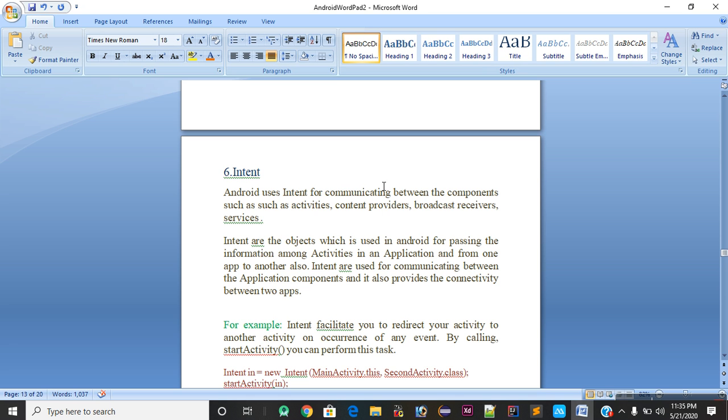Another thing to notice and keep in mind is the connectivity between two apps. For example, it is a connectivity between two activities. For example, if you have to go from one activity to another activity, you will simply use the intent and go to the other activity. This is the intent, guys, these are the properties of intent.